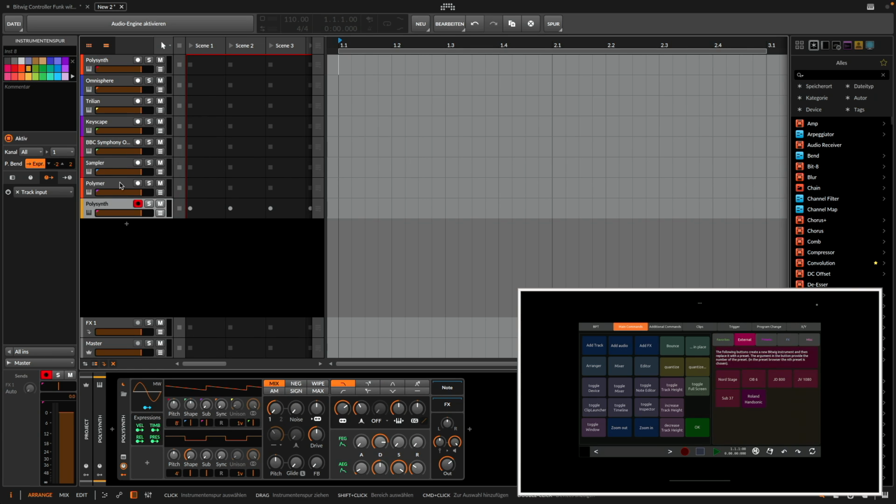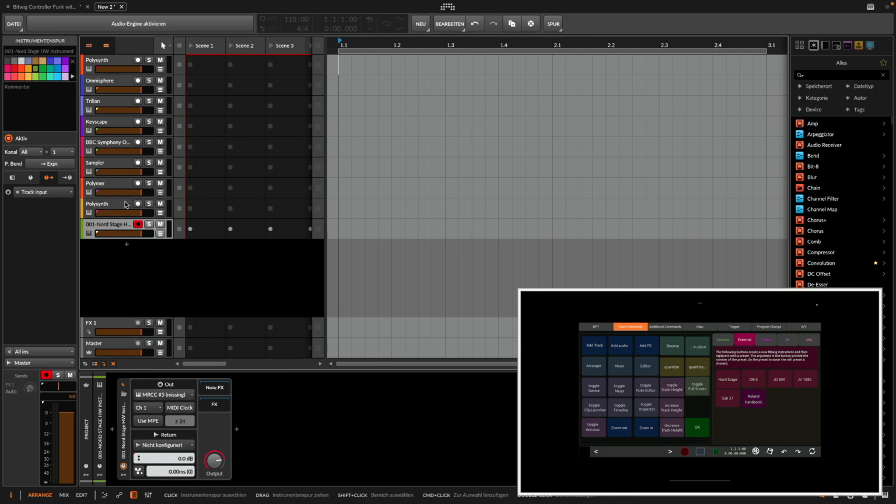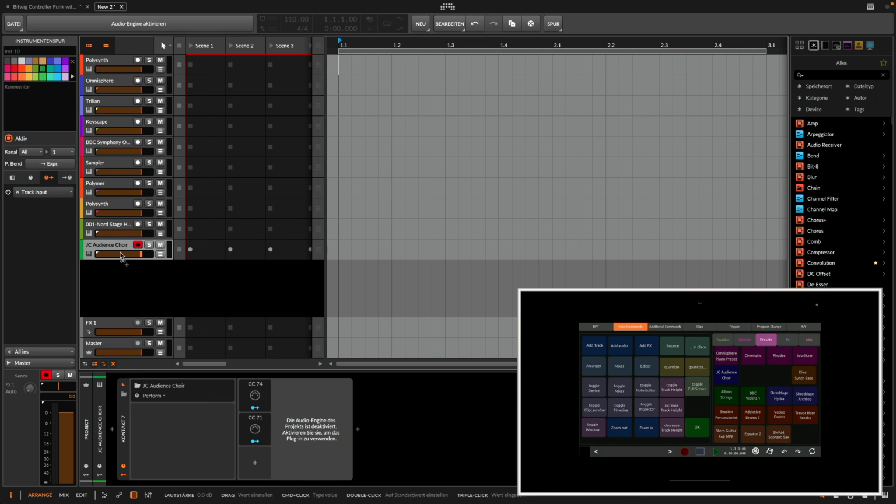Then I also have a few external hardware devices which I can very easily add here. Or there's another preset. I'm a big Jacob Collier fan, so with a click on that I can add the Jacob Collier Audience Choir and hear myself singing in Berlin, for example.